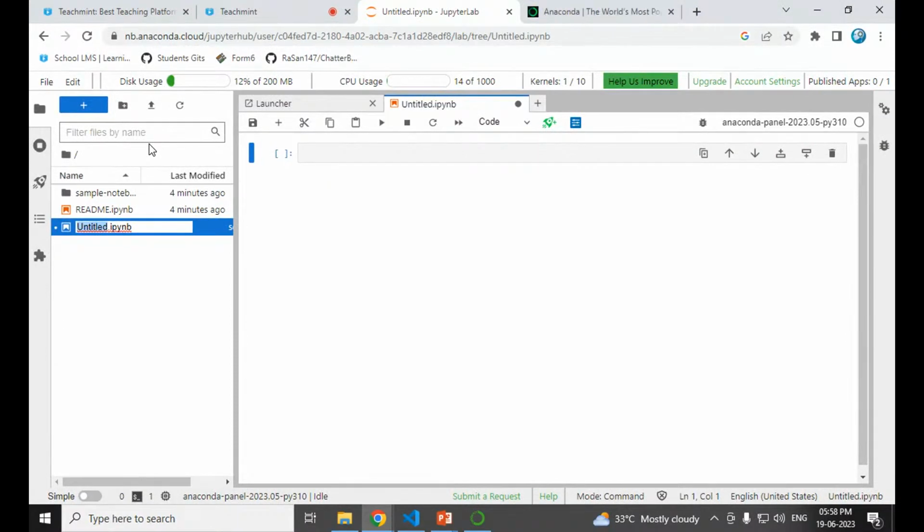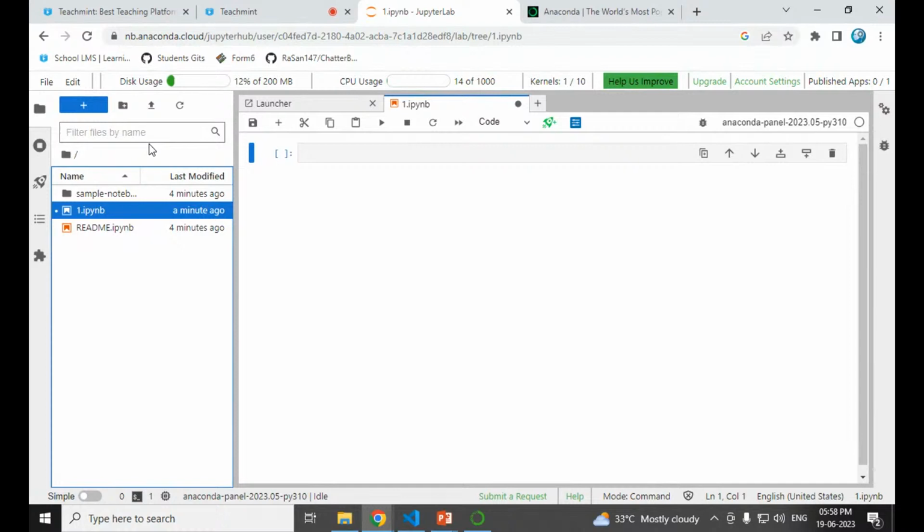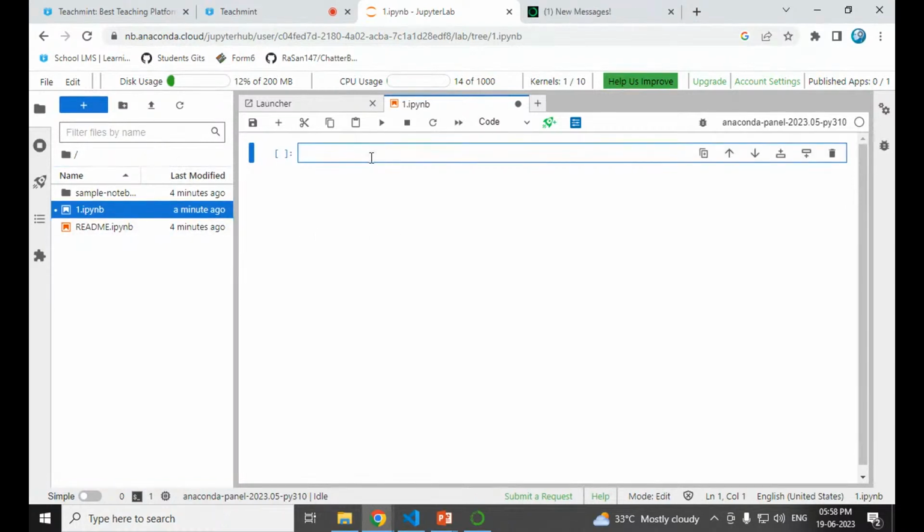This is my one.ipynb. So my one.ipynb is ready, and I'll be able to run the programs here. Understand these things. This is my save and create a checkpoint. I hope all of you have understood what checkpoints are.